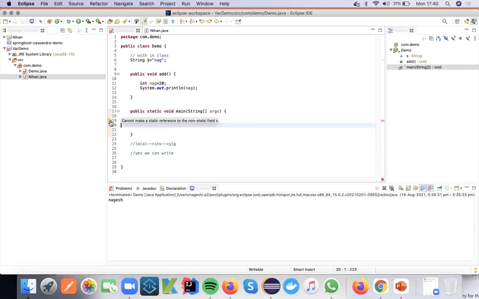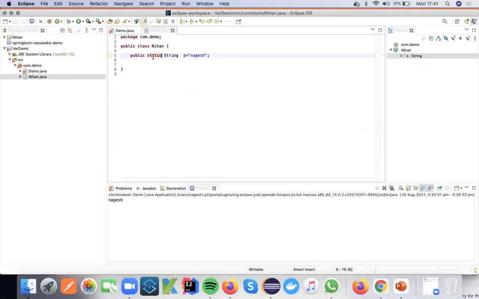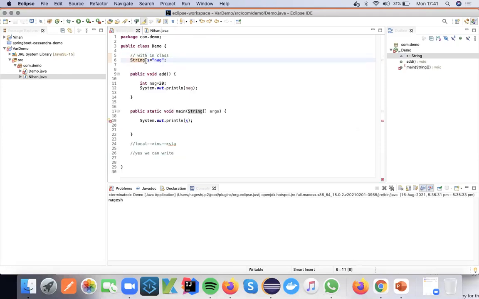So what does it mean? I'm reading this error message because if you experience this error while writing code, you will understand what mistake you have made. Cannot make a static reference to a non-static field. Basically, you have written the value of x, and this is non-static. How can you tell this variable is non-static? Because this variable doesn't have the reserved word static.